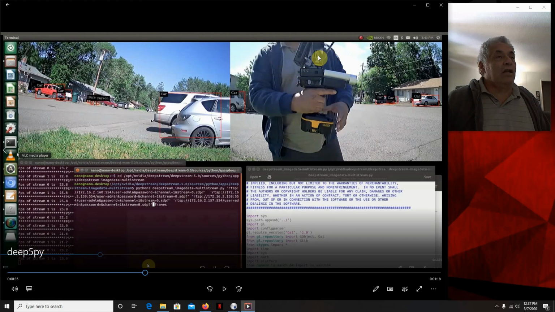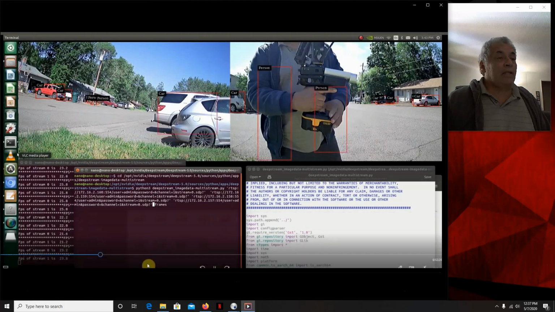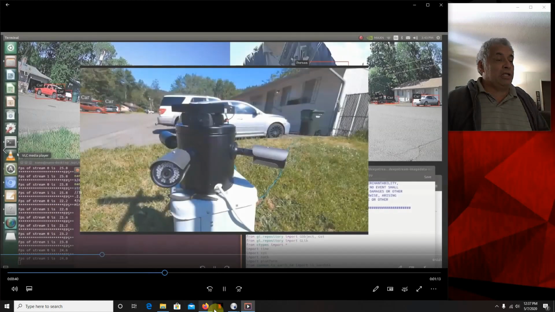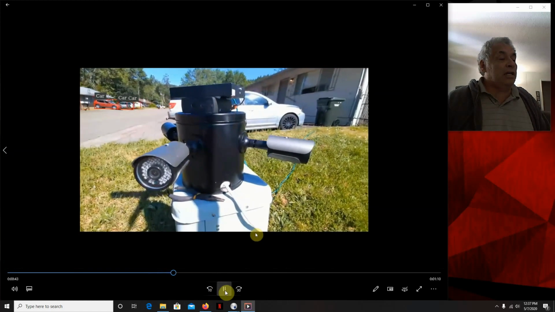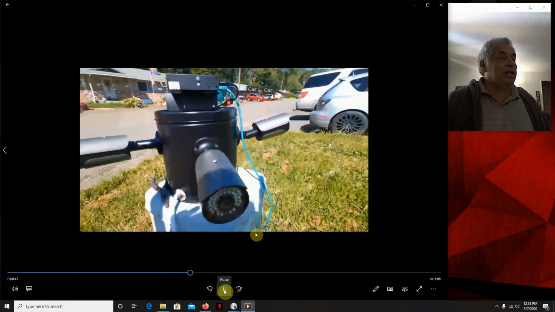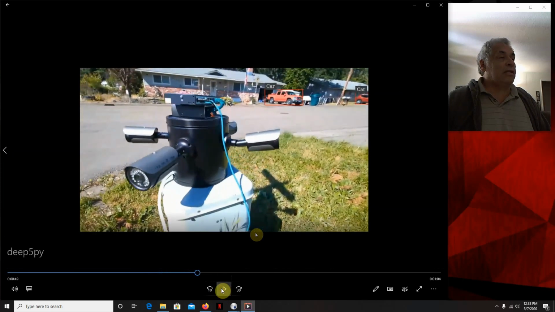So we're going to show you kind of what that's seeing. Like that, you know, it's picking the person, the car up. It's doing a pretty good job. Now, this is what the portable rig is seeing. We'll stop it right there.